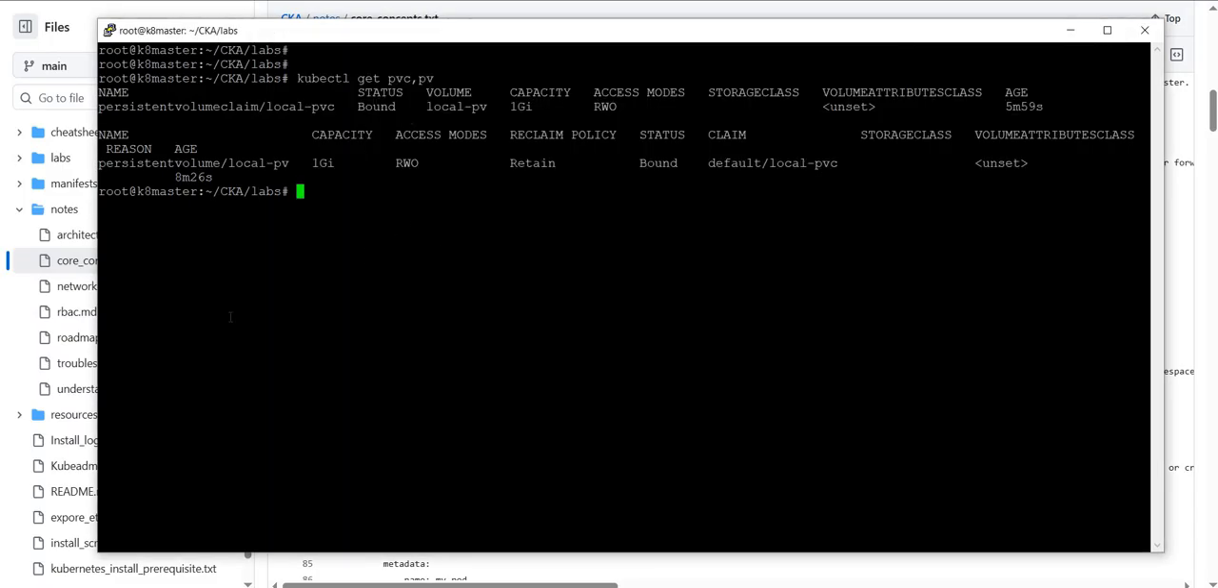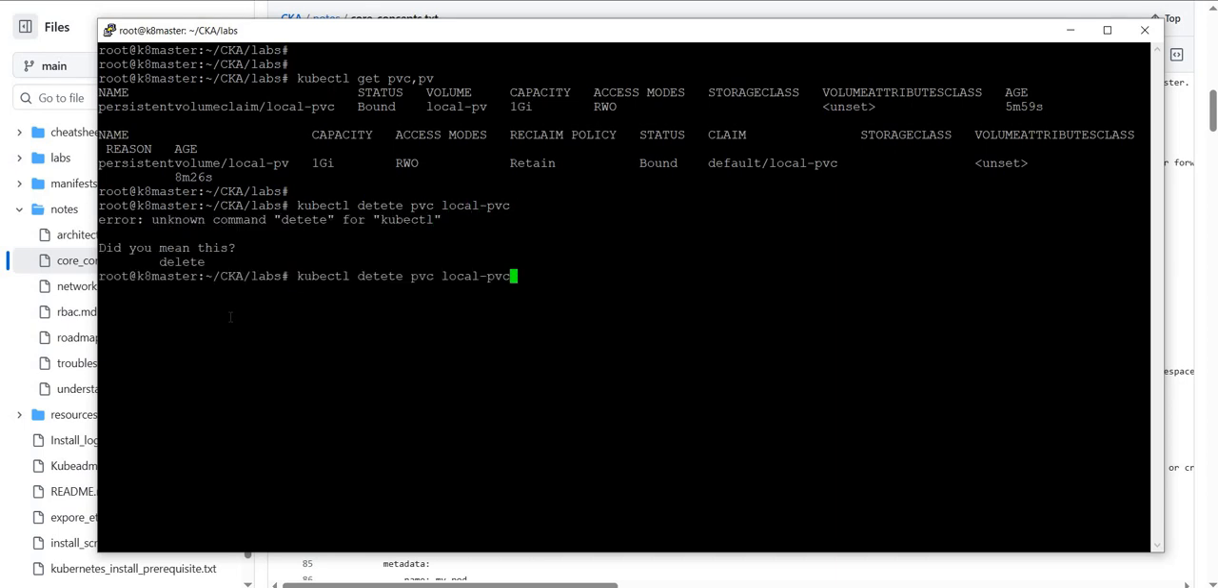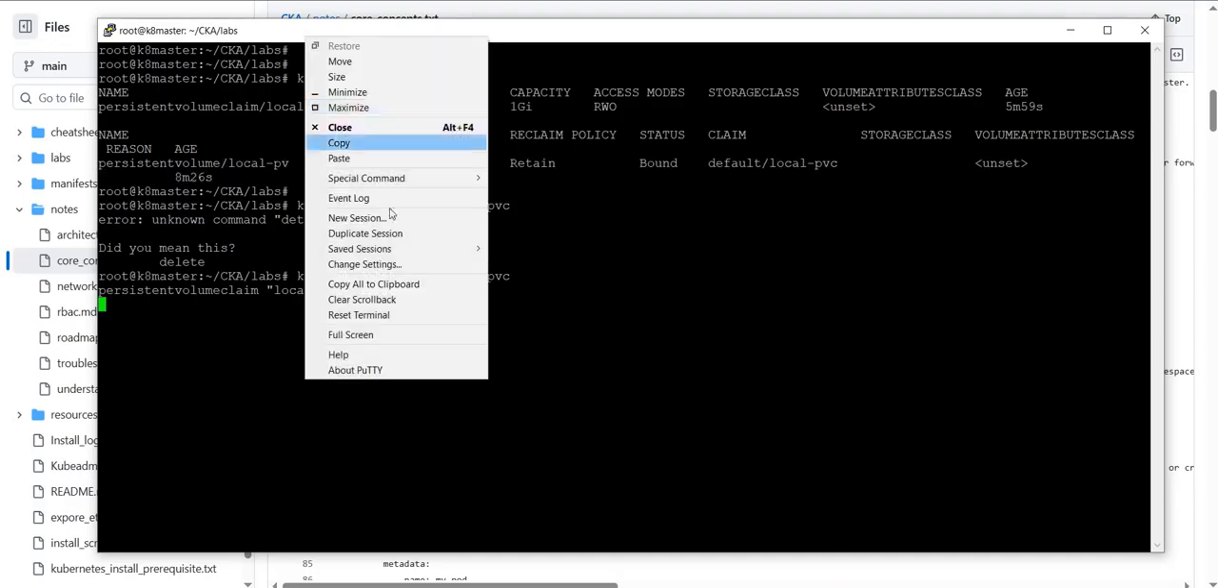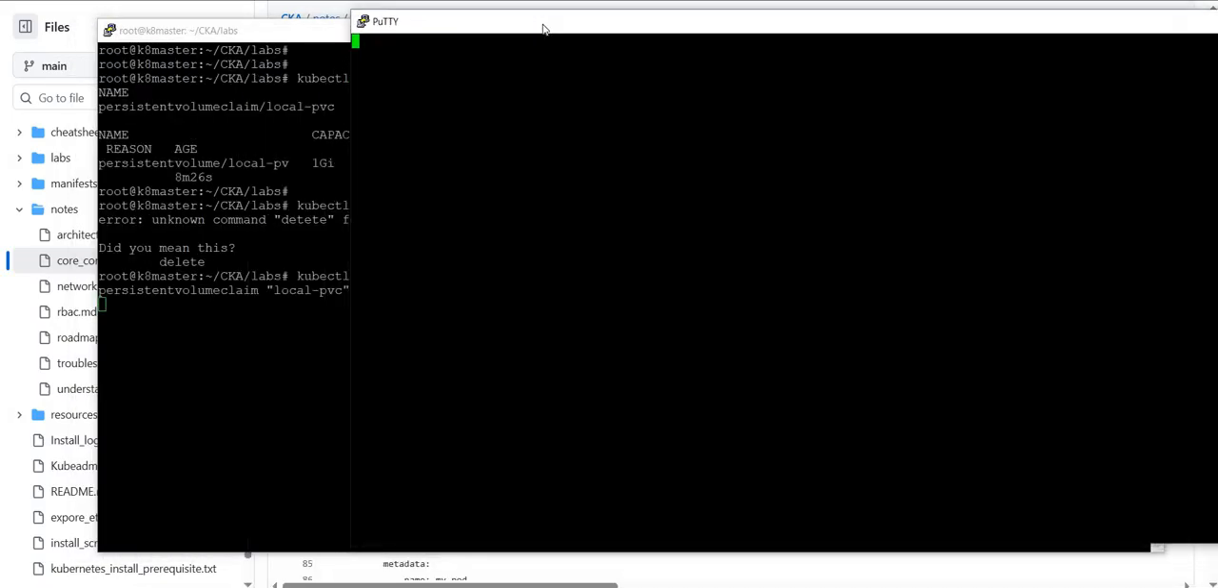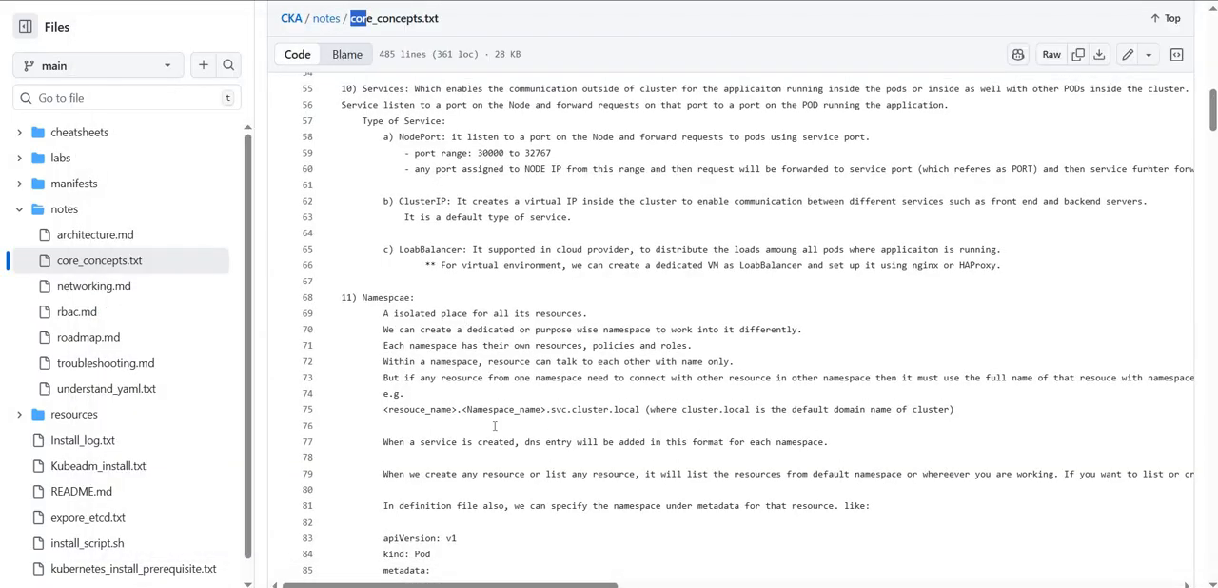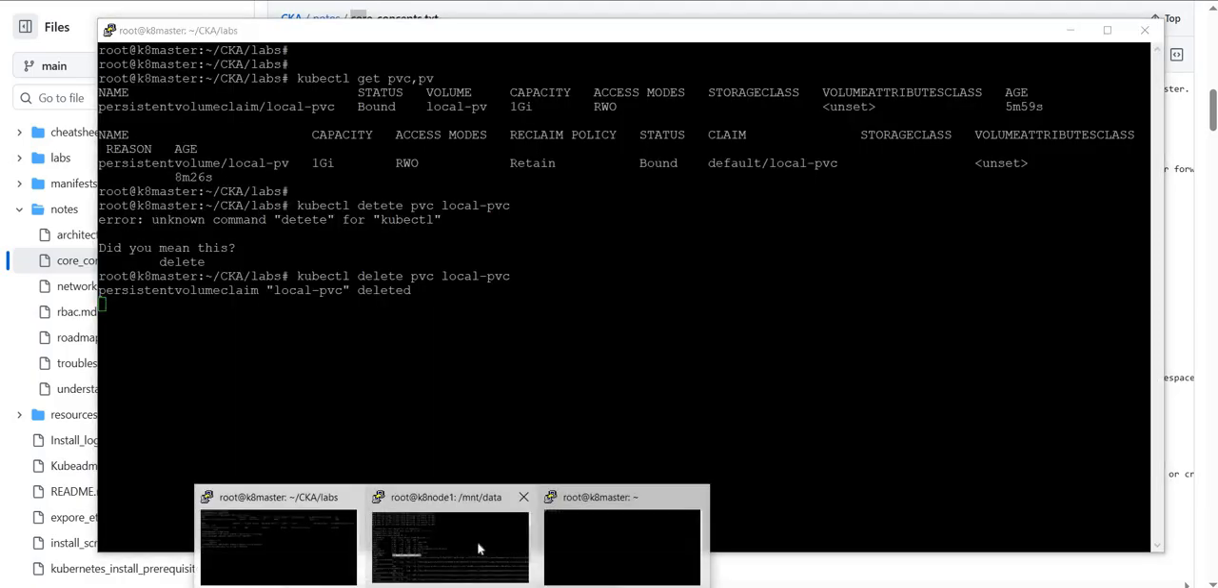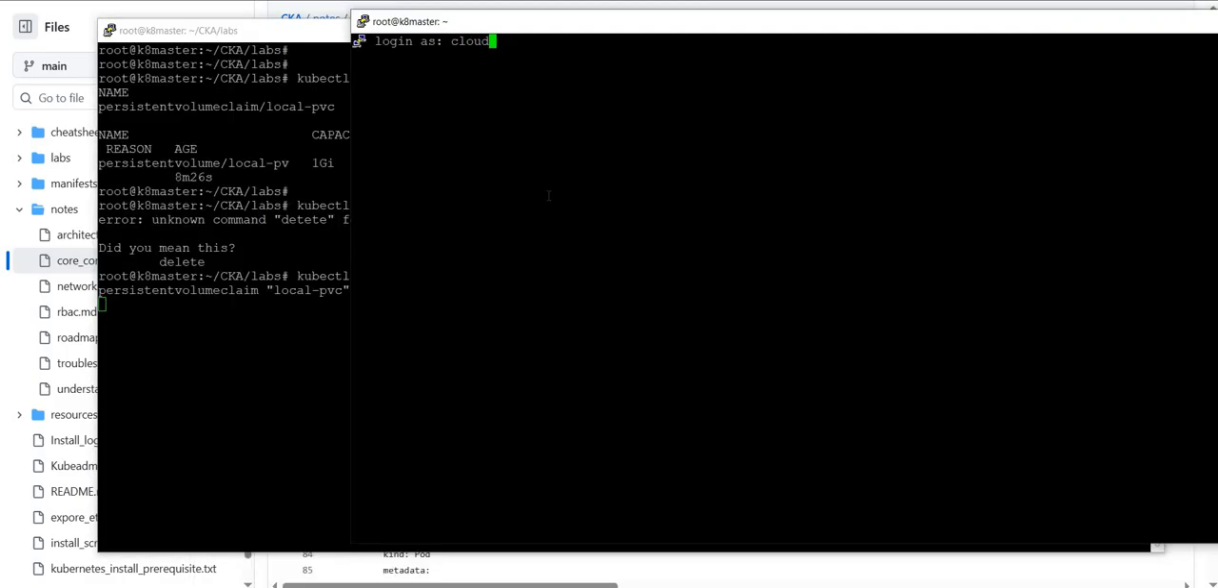Let's say I'm deleting that PVC. The name is local-pvc. Delete. Okay, there was a typo. It is saying deleted, but it is hung. Why? Because it is in use, right? If I take another session of this master node, I will show you. Let's quickly log in.